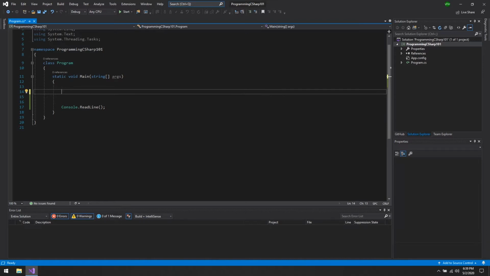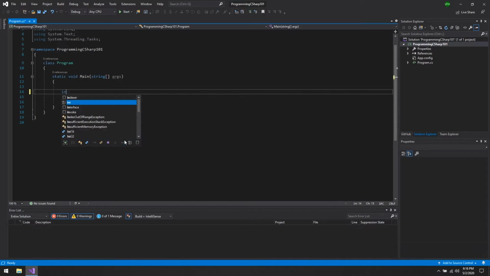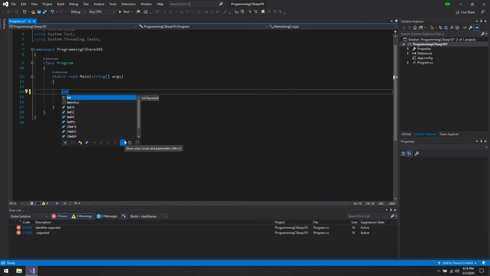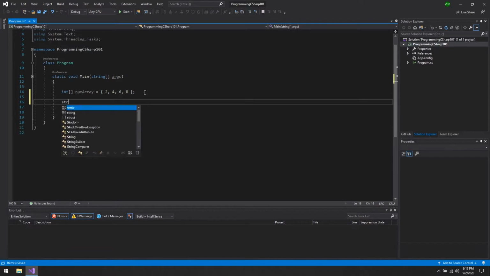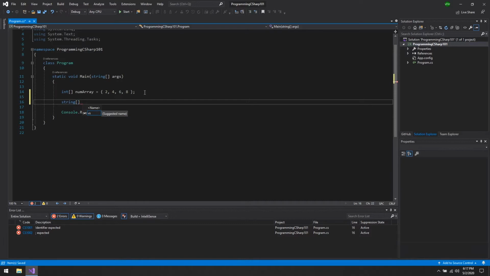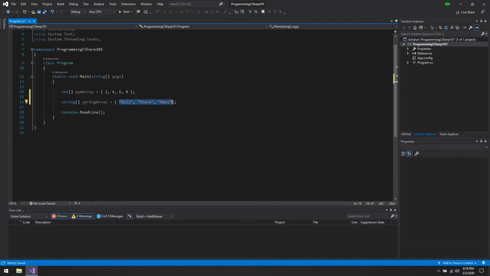Creating an array is quite similar to creating a variable. We start with our data type, but before we put a name for our variable, we have to put two square brackets. Now we can name it something like numArray, and we'll set this equal to an array of numbers. And to do that, we'll use curly brackets, and then we can put in some numbers separated by commas. And of course, we end with a semicolon. We could, of course, create other types of arrays like string arrays. So here we have an array of strings.